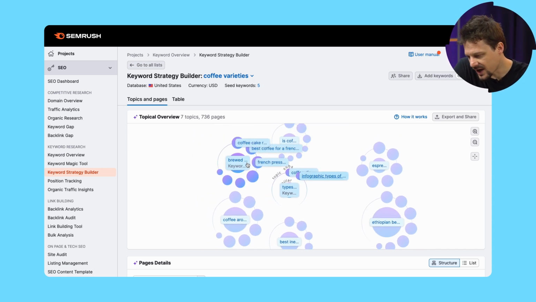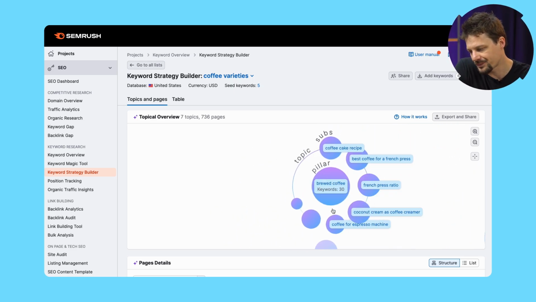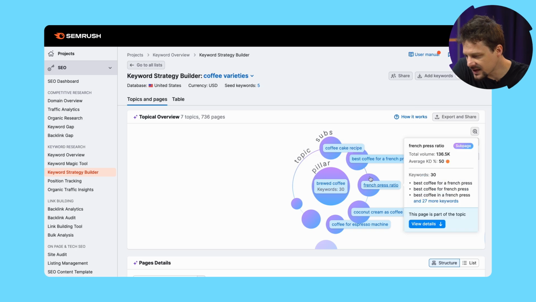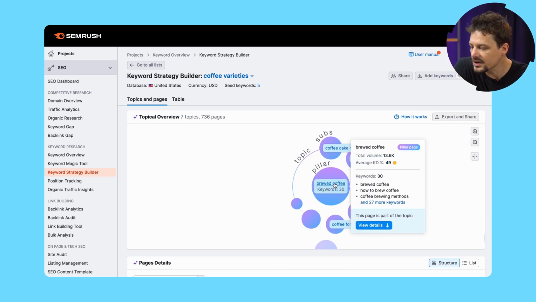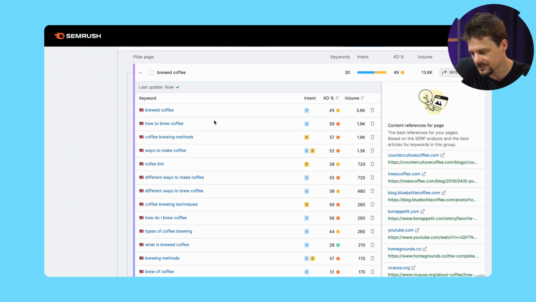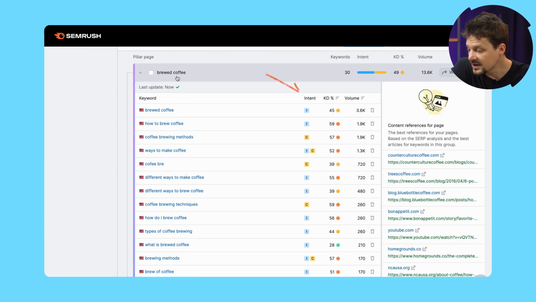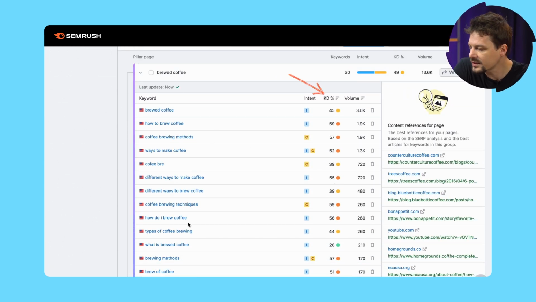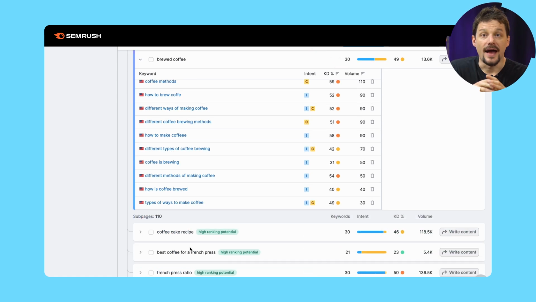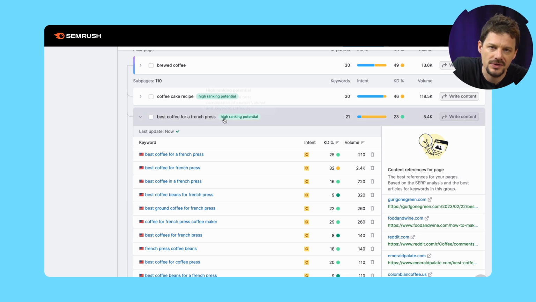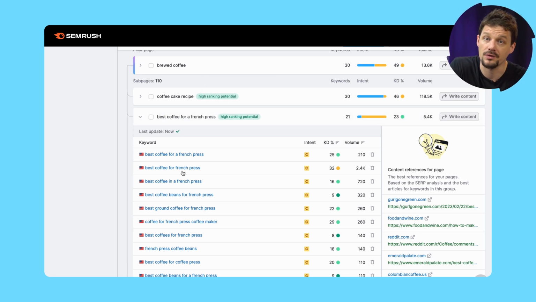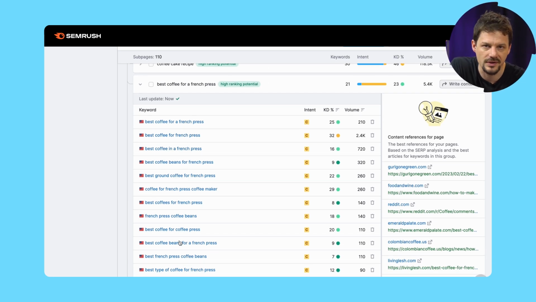And I can start checking these ideas. Let's check this one related to brewed coffee. I open the cluster, check the ideas by clicking on the circles. Here I can see exactly all the keywords that the tool suggests to cover. It shows the list of keywords, the keyword intent, the keyword difficulty, and the volume. And more. I can see that some clusters already have a high ranking potential because of a good combination of total volume and low keyword difficulty.